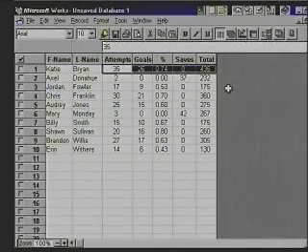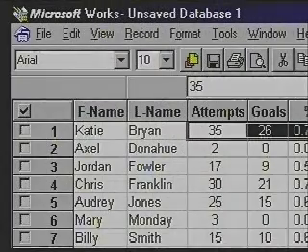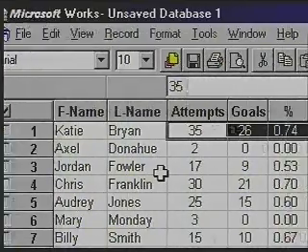Look at the names in the last name field. They're in alphabetic order. You'll notice that each record remained intact. Katie Bryan has the same attempts, goals, saves, and total points as she did before the sort. Now let's perform a sort that contains a primary and a secondary sort. Before we do, take a mental picture of the database. Axel Donahue's record is just under Katie's.